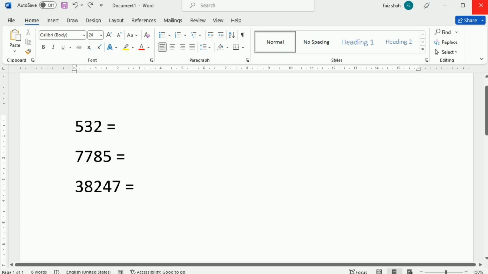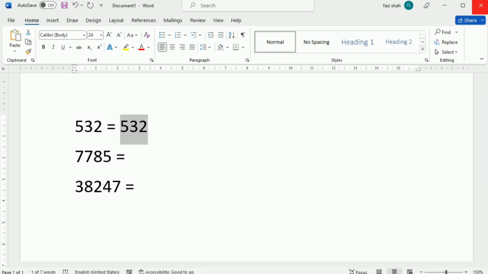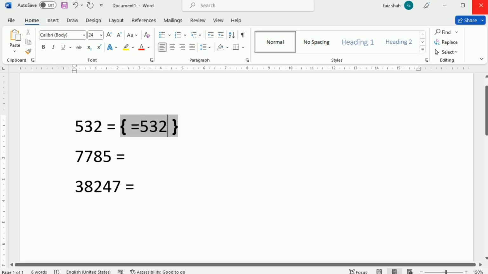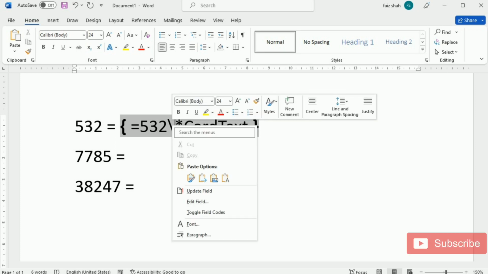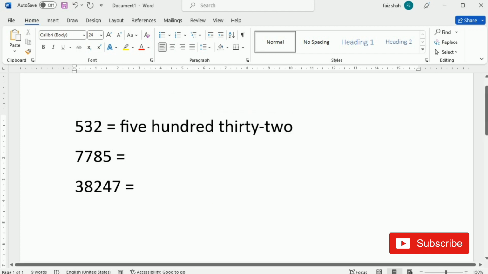So this is the number that I want to convert into text. So first of all, I am going to write this number. Then I will select this number. After selecting this number, I will press Ctrl F9. I will write equal in the start, and at the end of this number I will write the backslash and then asterisk sign, and I will write card text. After this I will right click and select the update field. You can see that the number format is changed from numbers to the text.